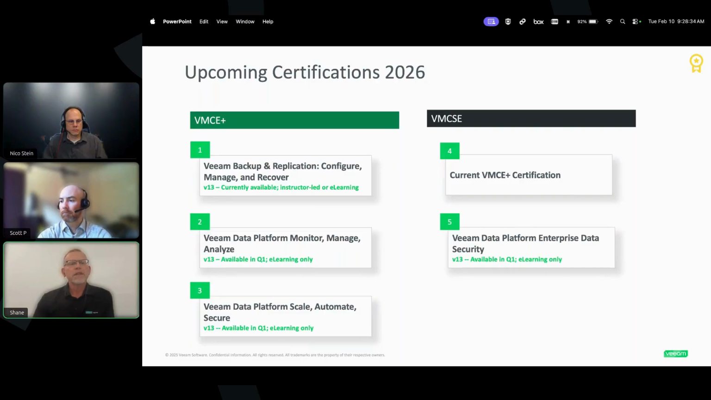So once you have met those requirements, then you can take the exam and hopefully pass, then you would have your VMCE Plus certification. So for the VMCSE, the Security Expert certification, you have to have a current VMCE Plus certification, take the Enterprise Data Security course, and then pass the VMCSE exam. Keep in mind, this is not a replacement for the VMCA. This is a new certification in and of itself.